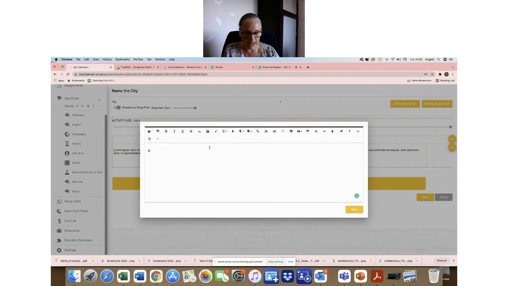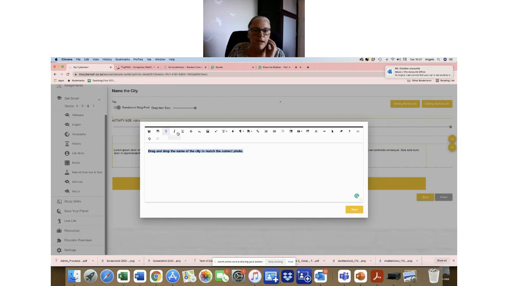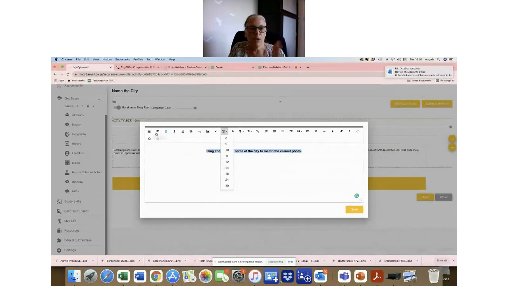So you can copy and paste here or type. I'm going to say drag and drop the name of the city to match the correct photo. Okay, that's my instruction. Remember, I can do all sorts of things here to fancy this up. If you want to, you can put it in bold, you can make it in a color, you can center it, etc. As I've done here, you can make the text bigger. All of these work like a text editor in Word.